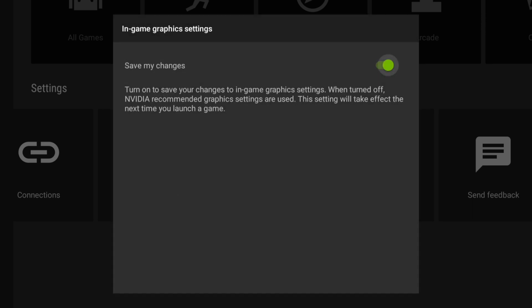In-game graphics settings. Now what this means is when you're playing a game, if you don't know much about GeForce Now, it's a game streaming service where you're basically renting a high performance PC off a company, in this case Nvidia, and that draws games down from a gaming site like Steam, for example, or Epic, or one of the other gaming stores, and it will stream the game from there and then stream it to your device and onto your TV.